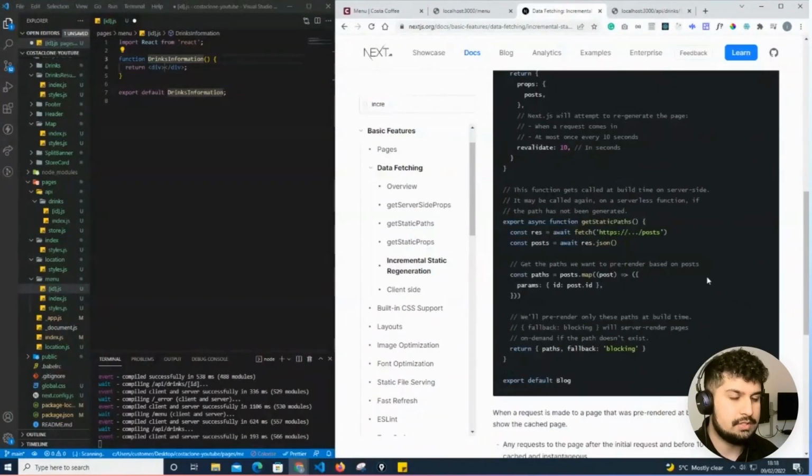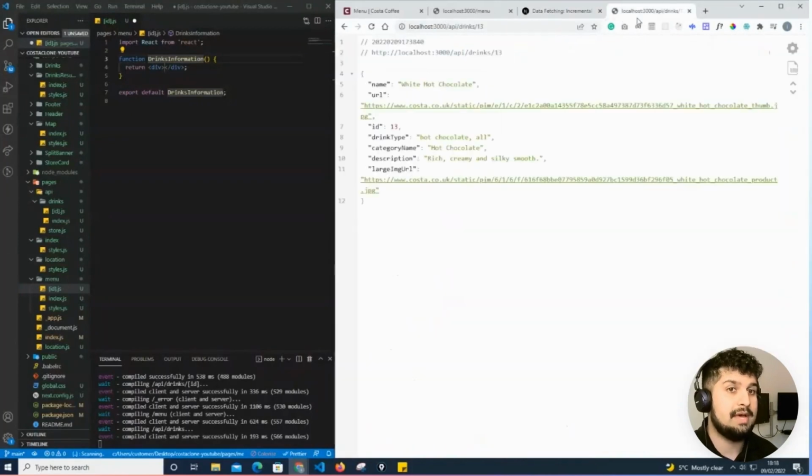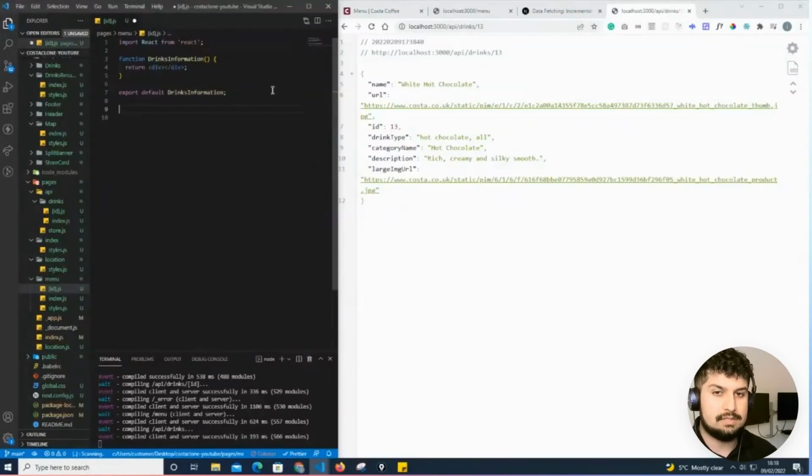First off, I'm going to get static paths. So I'm going to render out all the paths that contain the ID within. So in the DrinksInformation page, I'm going to create an async function. This is because we are fetching data from the API. So export async function, and this is going to be getStaticPaths like so. So we're getting all the paths of the product.